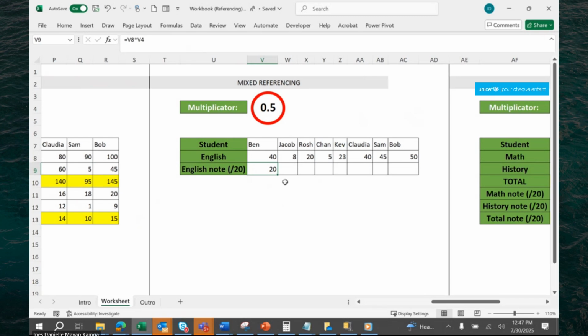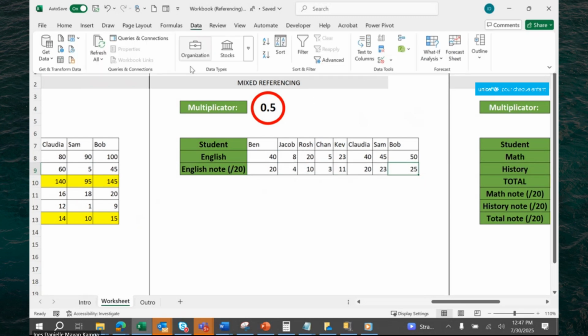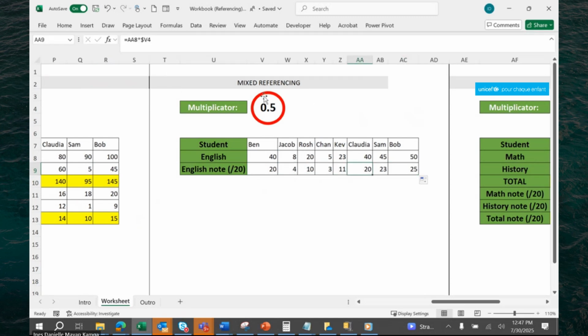To prevent that, we will add a $ sign to the letter of the reference. So we add a $ sign right in front of the letter K. We then drag the formula to the right, and voila. In this case, we don't need to add a $ sign to the number of the reference because we will not be moving the formula downwards.